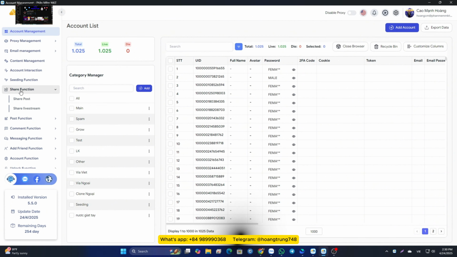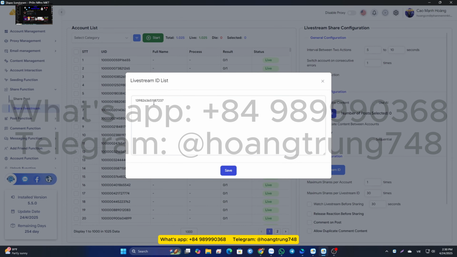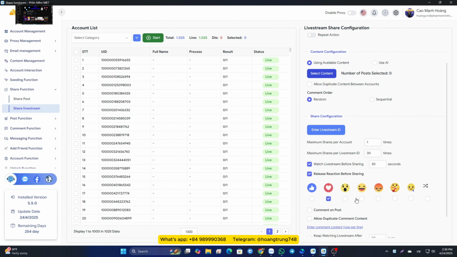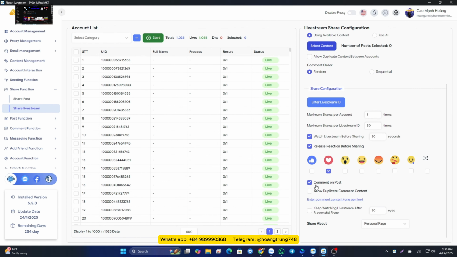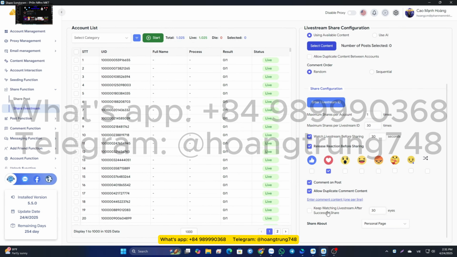Then open the software, select the Share Livestream feature, and paste the livestream ID into the box. Next, configure a few key settings like adding livestream reactions, entering the comment you want to appear on the livestream, and setting the number of viewers you want after the stream is shared.